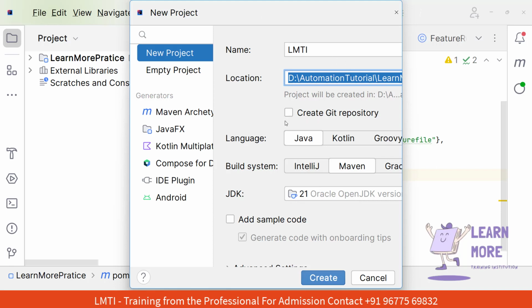There is another option to create a Git repository. I will explain what a Git repository is in my next series. As of now, don't check this checkbox. We are going to use Java as the programming language, and make sure you select the build system as Maven. Always select the build system as Maven. In the JDK part, you need to select the Java version.